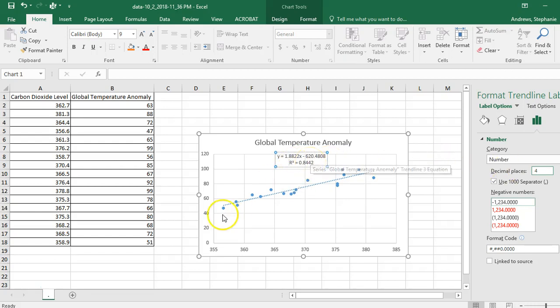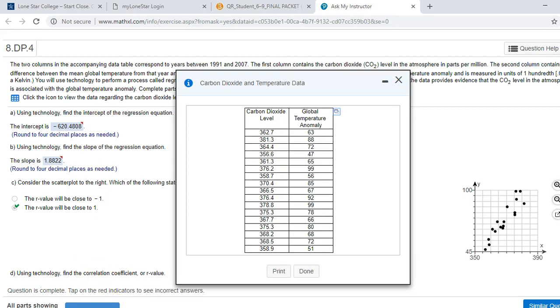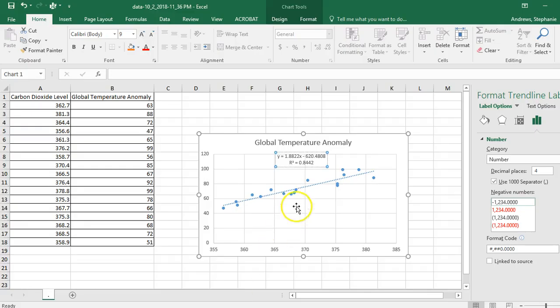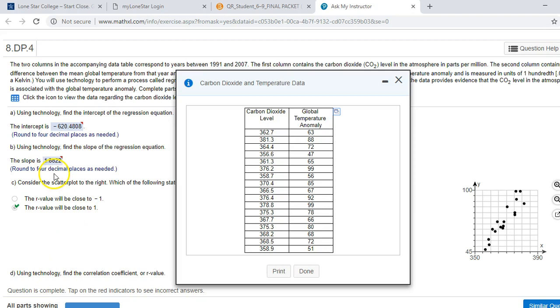So our intercept is negative 620.4808. Let's go back over here. That would match part A. Our slope is 1.8822. Tenths, hundredths, thousandths, ten-thousandths, so 1 and 8,822 ten-thousandths. And that would match here.